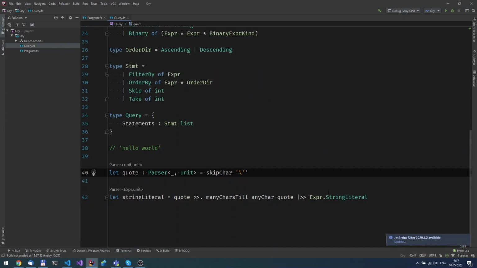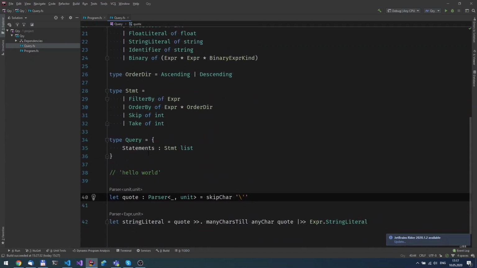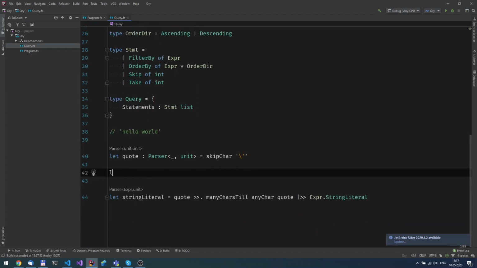Now let's continue and actually write the parser for the int literal and the float literal. We can do those two things together because FParsec provides a very nice primitive called number literal. So let's define a new parser. Actually, we probably can't call it number literal, so let's call it int or float literal, so it's a little bit more expressive.